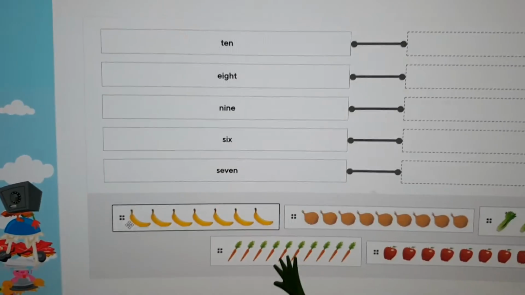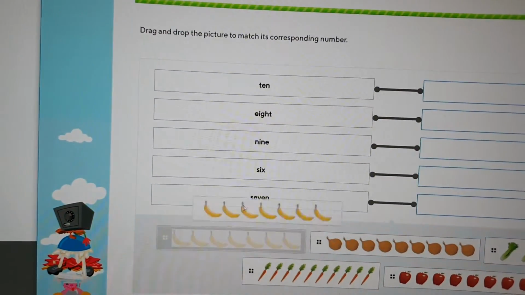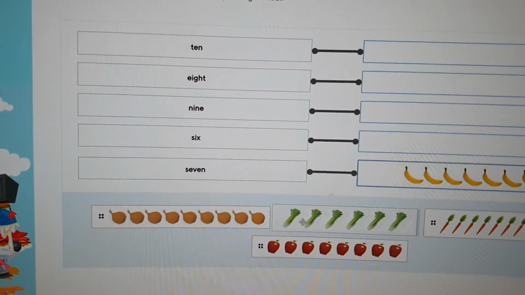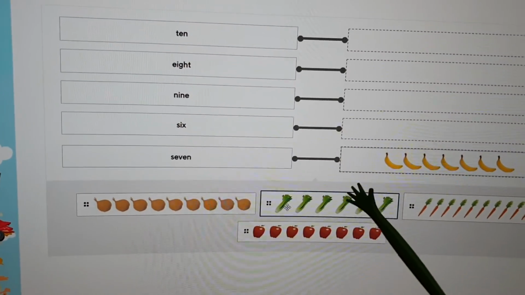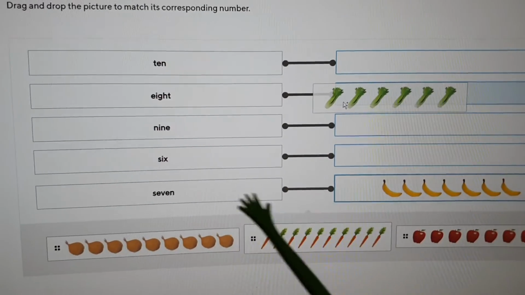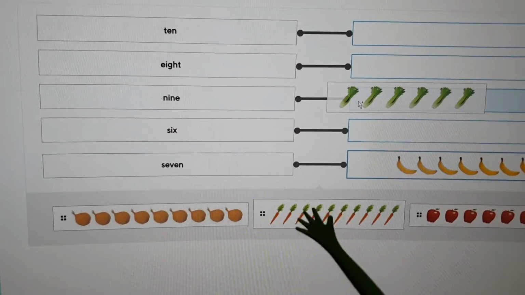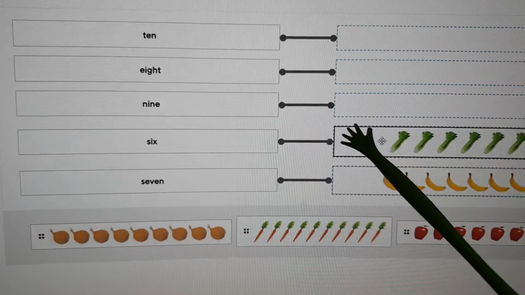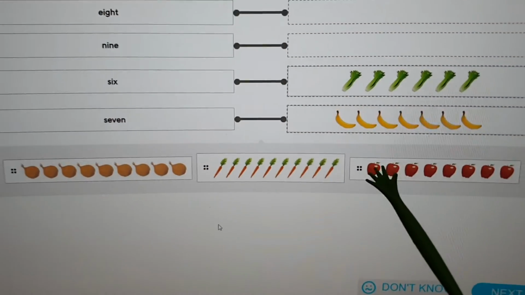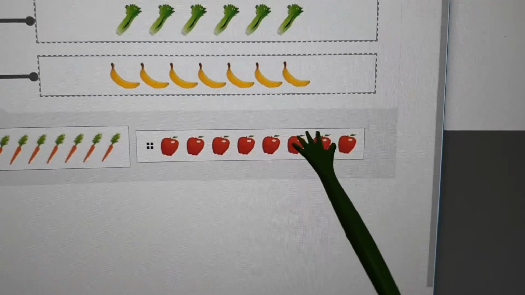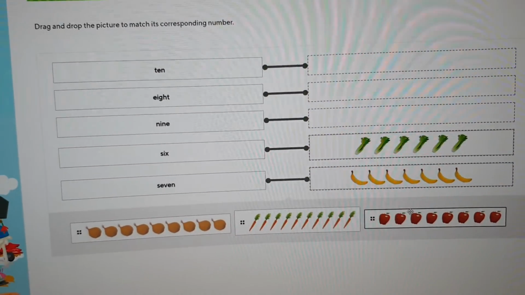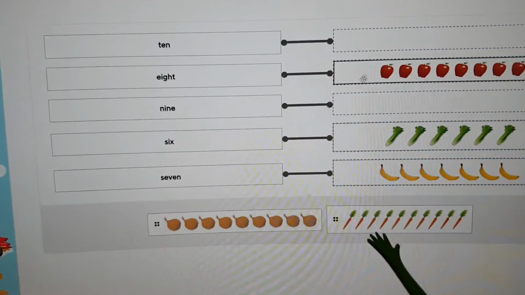1, 2, 3, 4, 5, 6. Saan yan dapat? Where should we put the banana? Dito? Oh, ito, how many? Count. 1, 2, 3, 4, 5, 6. 6. Saan? Dito? Point it. Dito? No. Saan? Yeah. And next? Ito ilan? Mm-hmm. And the count. Count. 1, 2, 3, 4, 5, 6, 7, 8. Sana 8? 8. Oh, next.